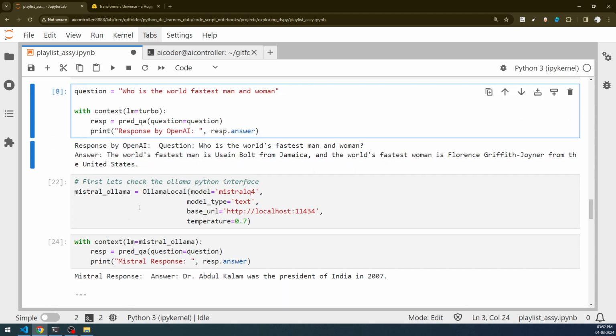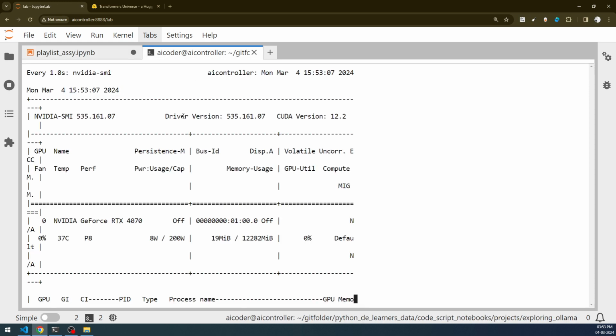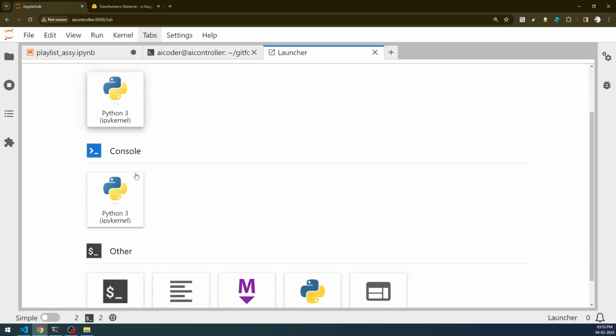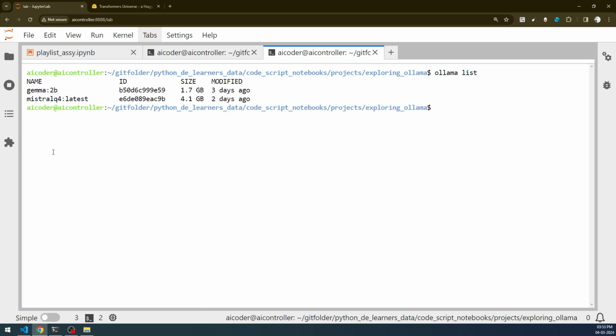Let's now come to the next step. In order to start working with the Ollama servers or Ollama models, you need to first of all have the Ollama models in your system. So for that, let me go back and show you the Ollama models that are available in my system. If I do an ollama list, you will see that I have 2 models, that is Gemma 2 billion and Mistral Q4 latest. Apart from this, Ollama service is already started.